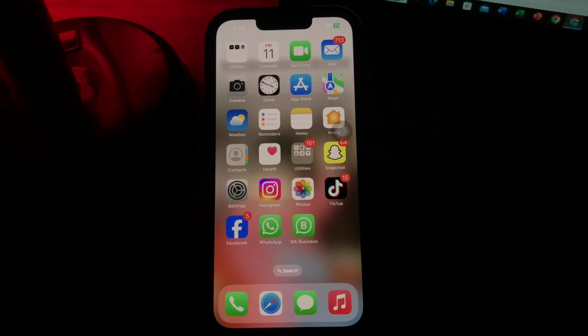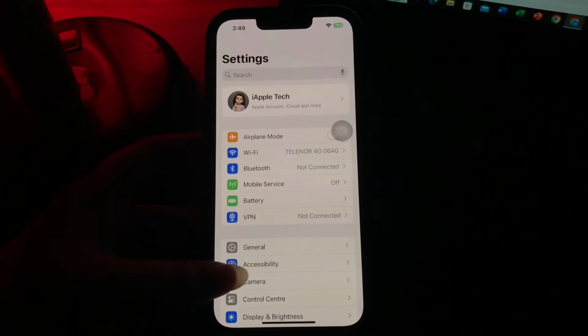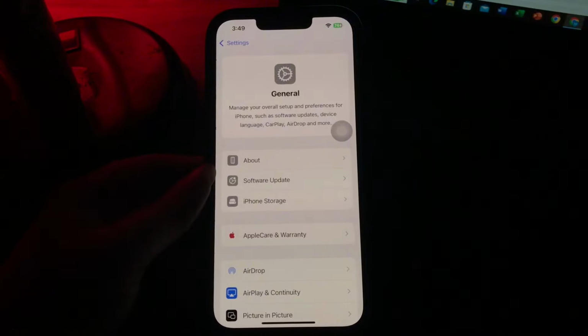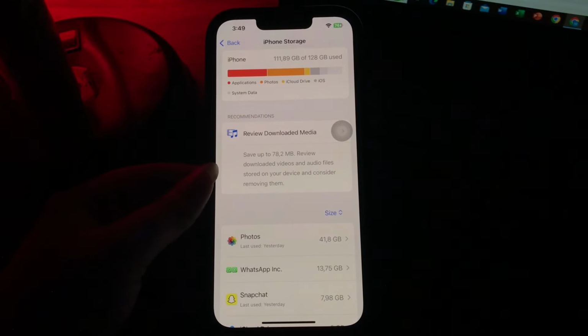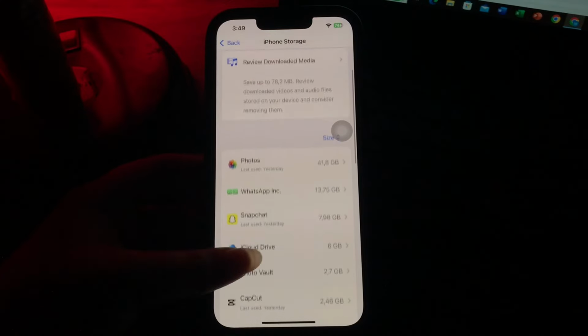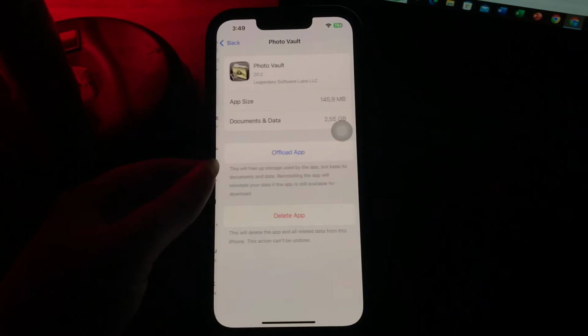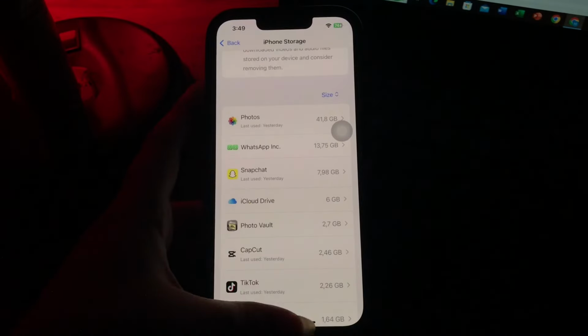So the first step is check for iPhone storage. For this, go to settings. Next, scroll down and go to general option. Then choose iPhone storage. Wait until the page is loading. If the available space is low, try and free up space by deleting unused apps, offloading data from apps, removing unwanted media files, and you are done.